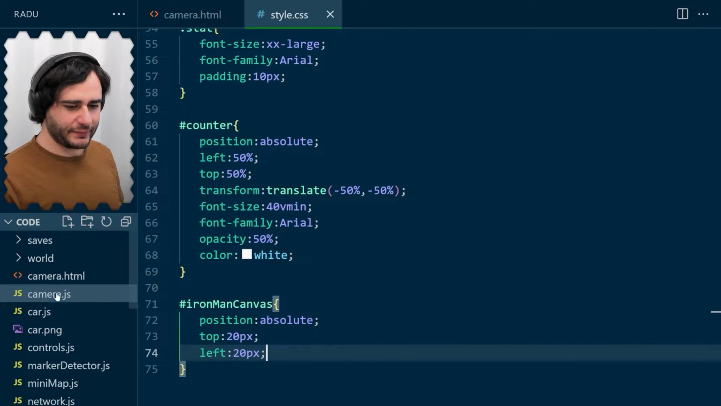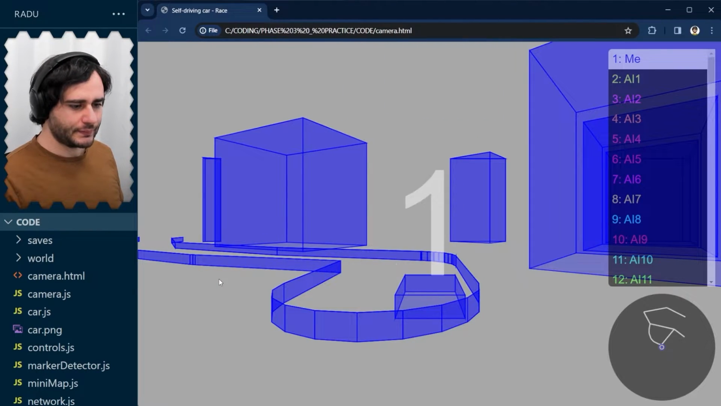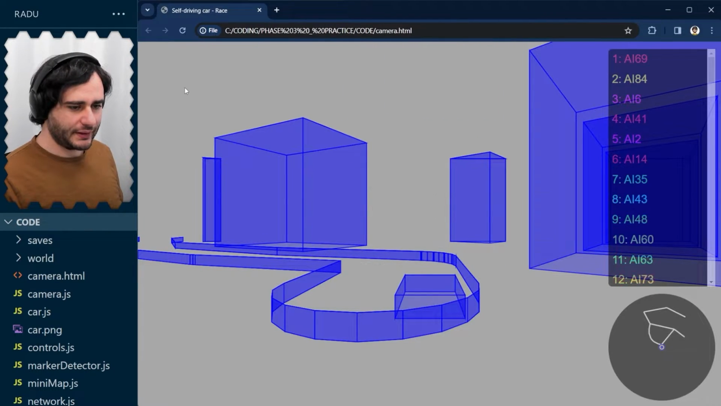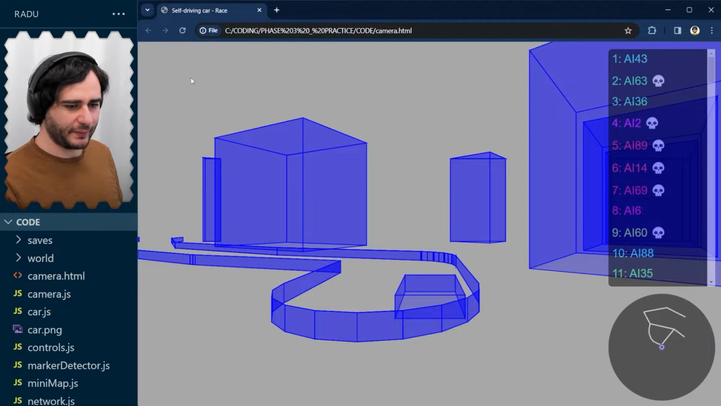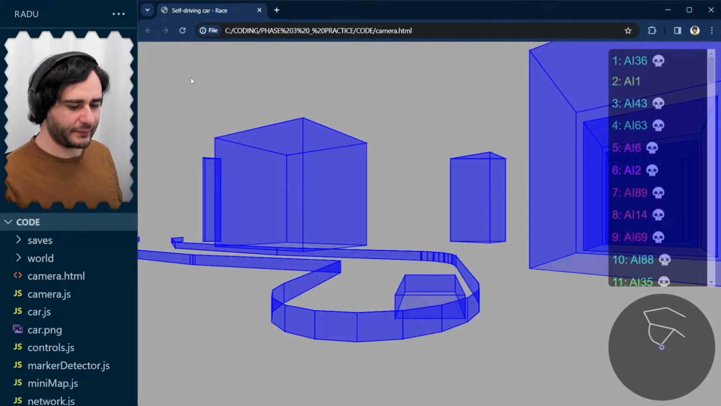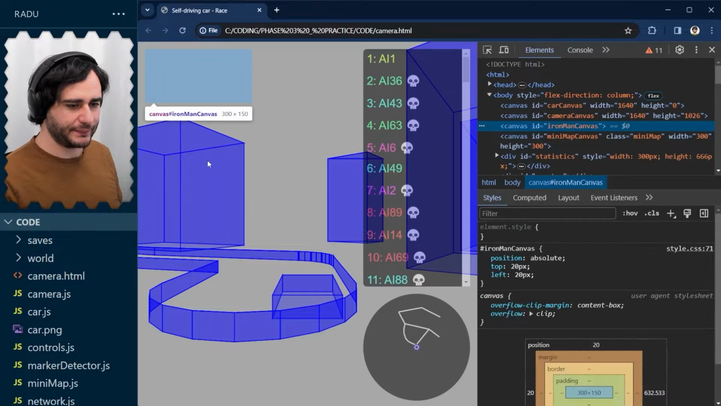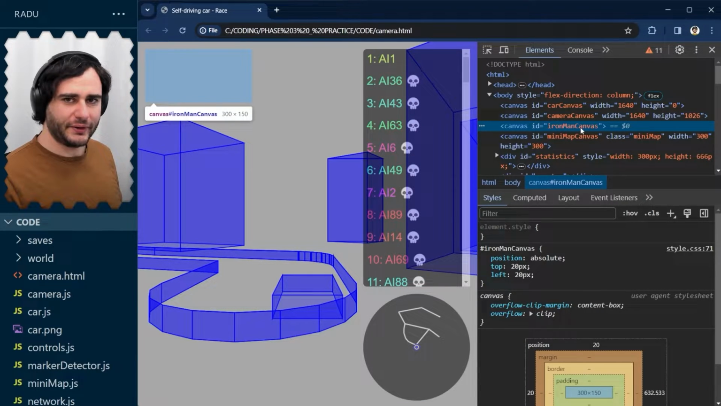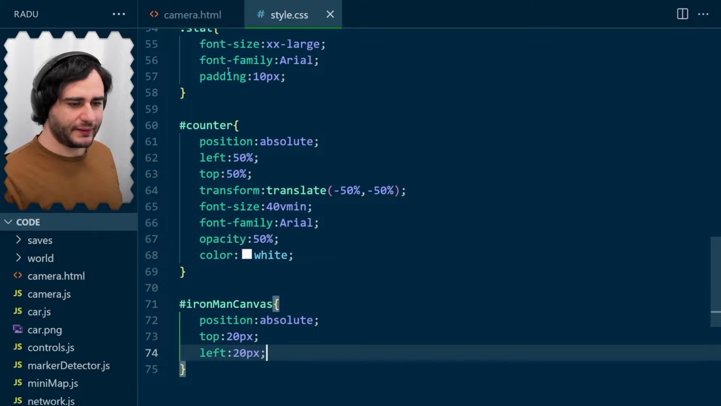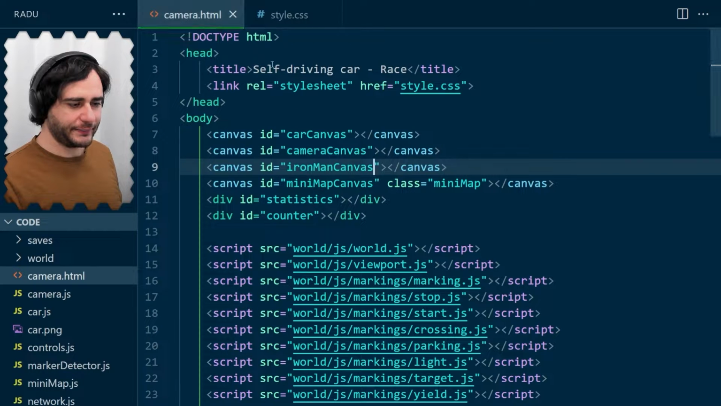Let's open now camera HTML in a browser. And it should be here, but it's probably transparent. So if I right click on it and inspect, it does appear here like so. I'm not going to worry about styling it right now because this is going to be our image appearing there. So let's just see how to do that.